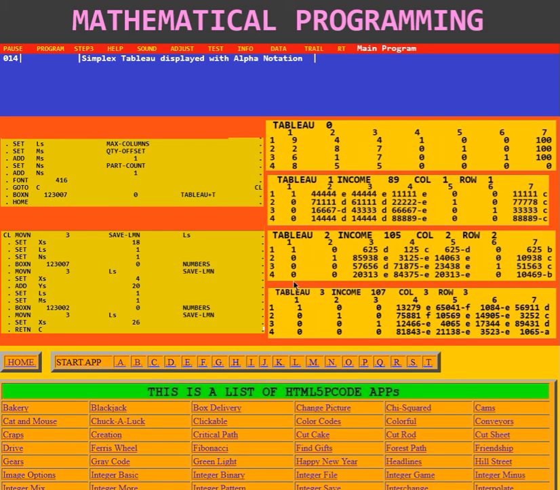Then after it does the numbers for the rows, it moves the original data back again for L, M, and S, and adds 20. Ooh, 26. Oh, makes XS 26 to move over to start putting these values. And that's the end of that routine. Alright, it's also the end of this video on Simplex Tableau displayed with alpha notation.